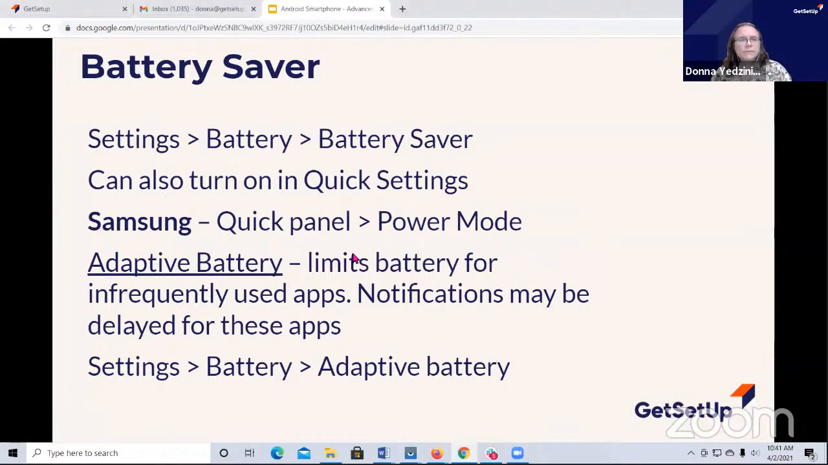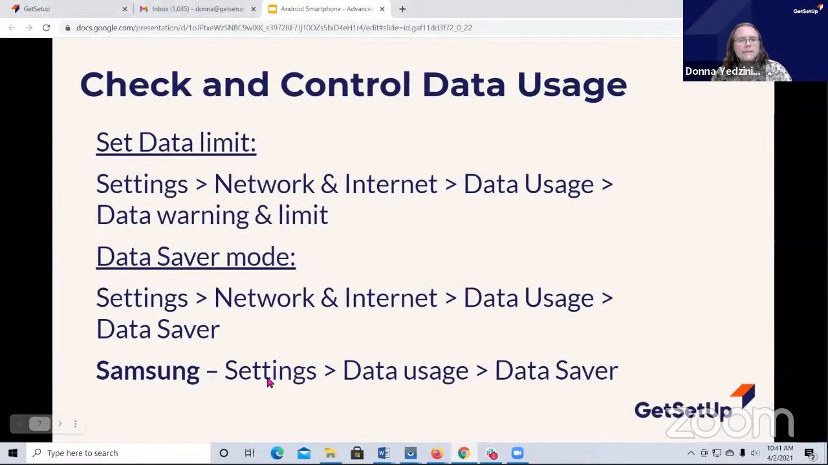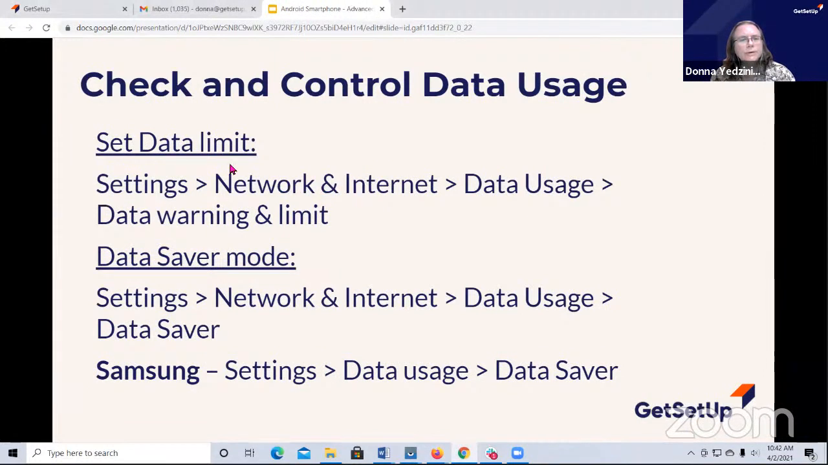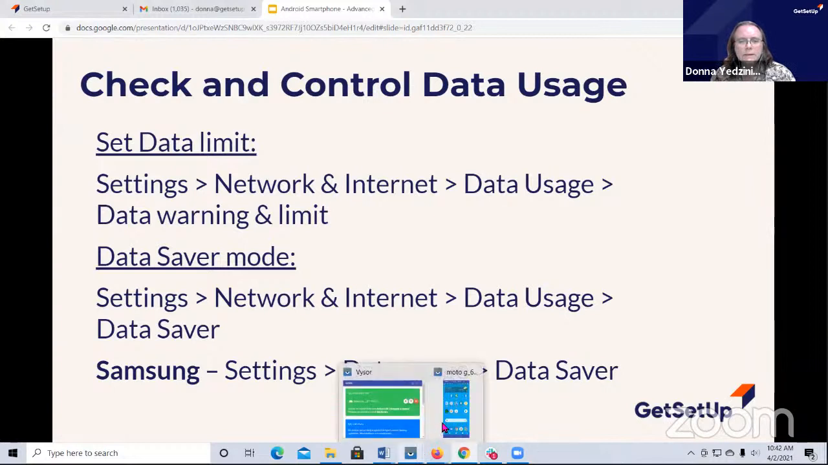Now, Samsung's, oops, my screen, there we go. On some Samsungs it may be under settings, under data usage. Others, it might be under connections. So look for that. It depends on what Samsung model you have. On my Motorola, I have to go under settings, network and internet. So take a look.